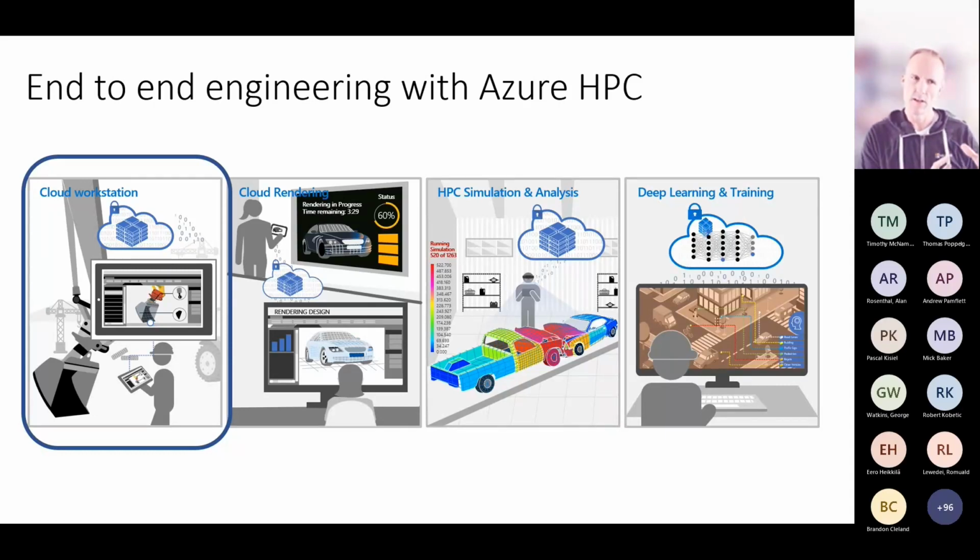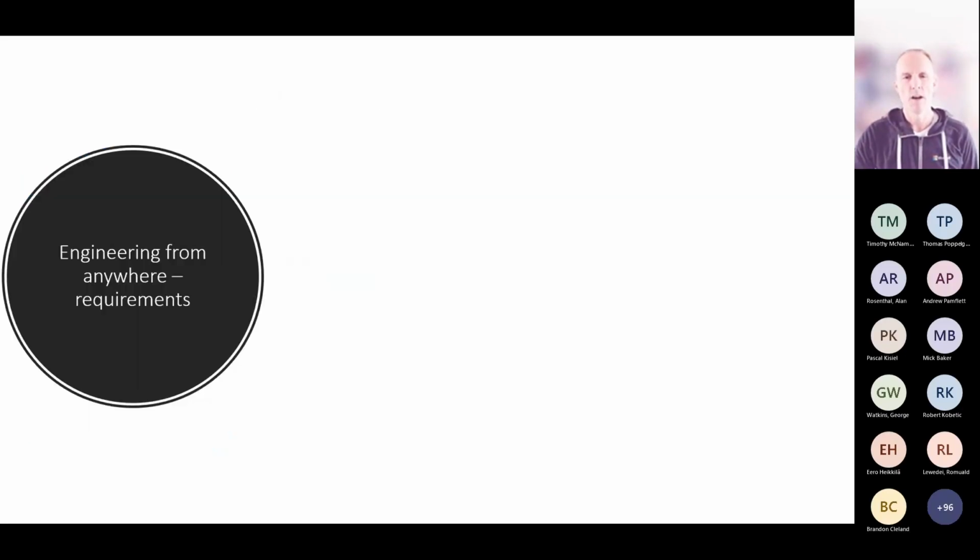But just to set the stage, what we're talking about here is the visualization, pre or post processing, but it's really the visualization part that we're focusing on here. So if we then look at what we've learned from our customers.